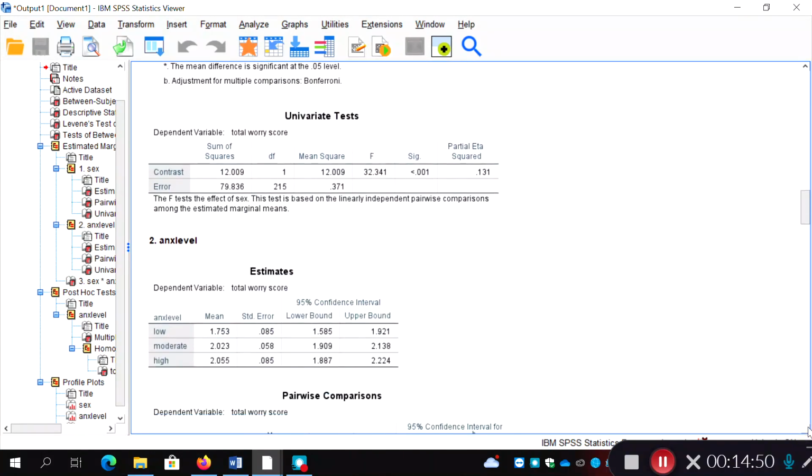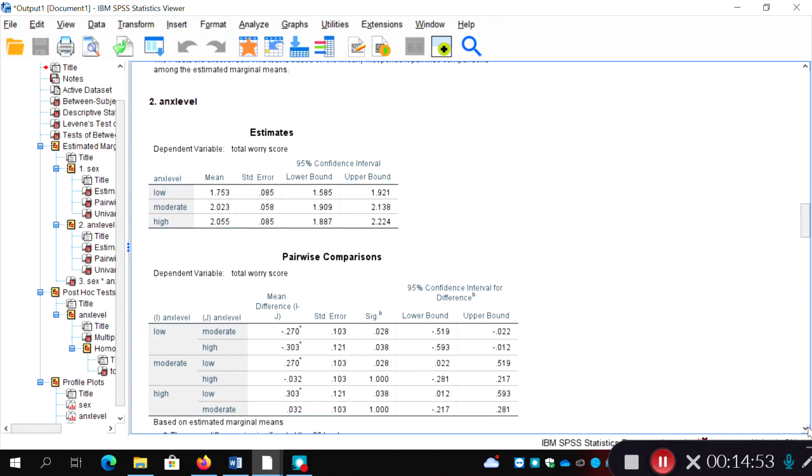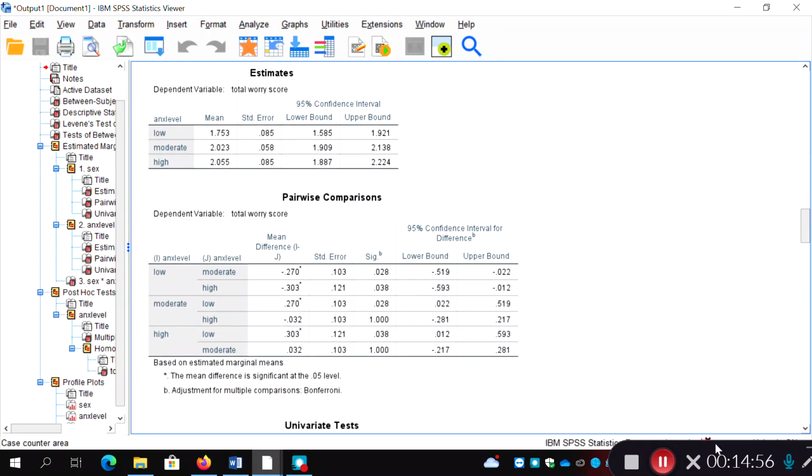And in relation to that, where we asked for marginal means comparisons, we can answer that question by looking at this pairwise comparisons table. We've seen these a few times now. We've got a table of means above it, and it is definitely the case that those with low anxiety had the lowest mean total worry in relation to fear of crime. Those with moderate had slightly higher than them, 2.023. Those with a high anxiety level had a higher total worry score in relation to fear of crime, 2.055.